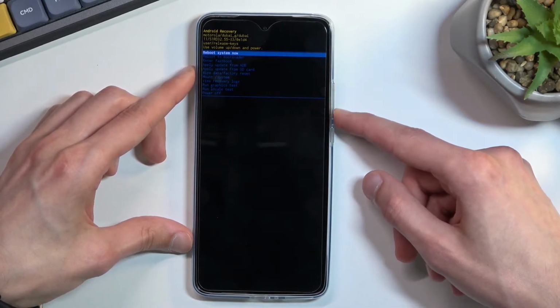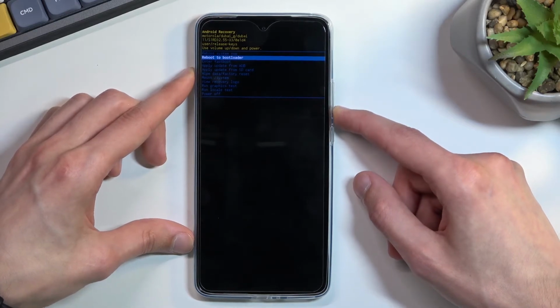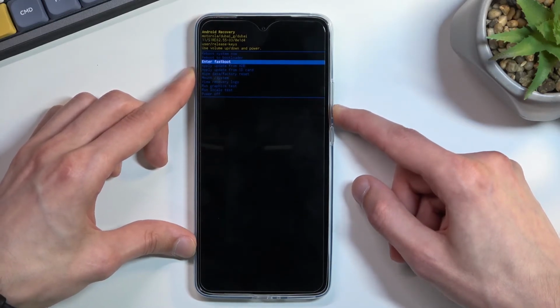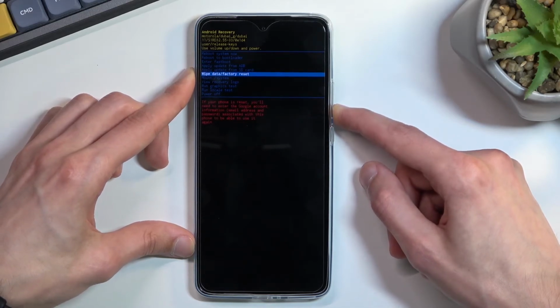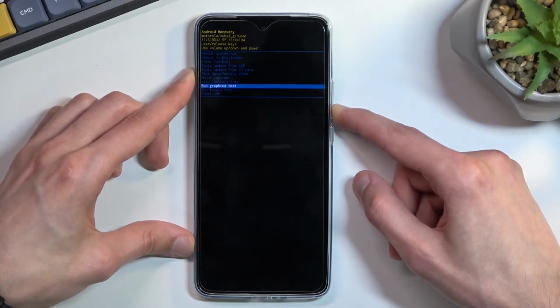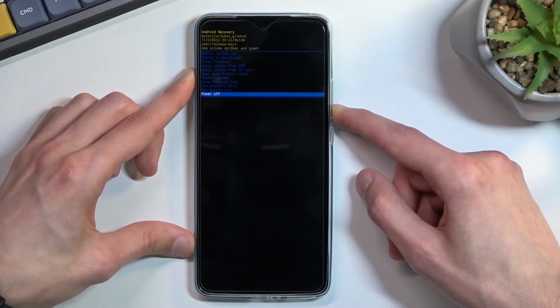And from here we can leave this mode and go back to Android. We can go back to boot mode, we can boot into fastboot mode, apply updates from ADB or SD card, wipe data, factory reset, mount system, view logs, run tests, and power off the device.